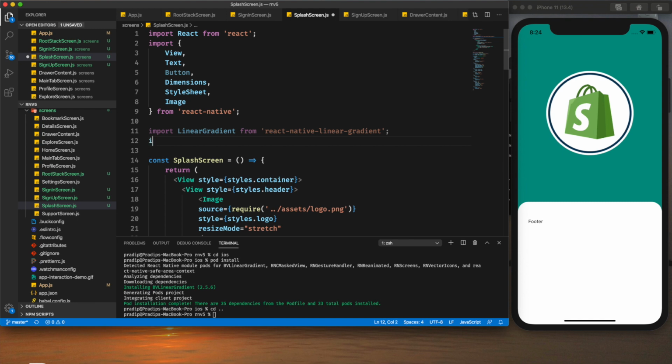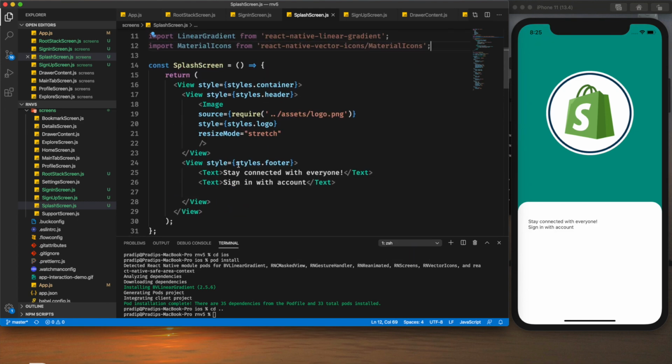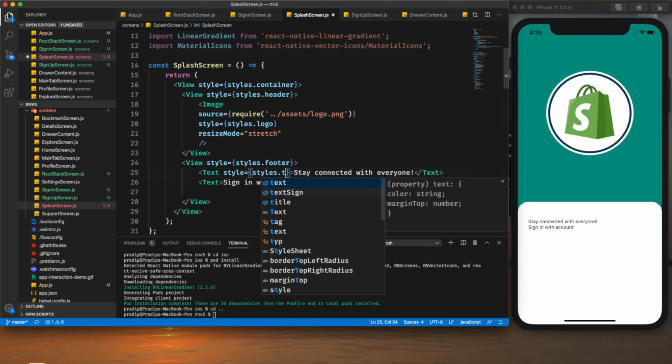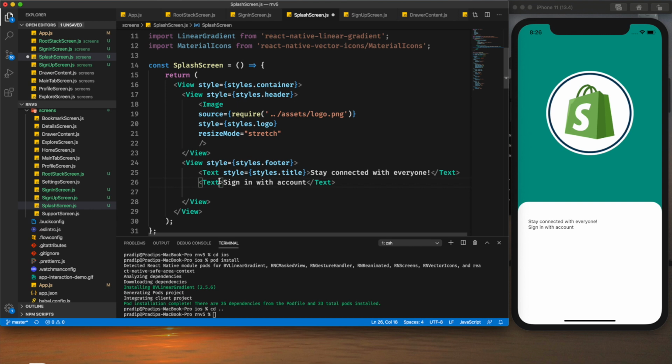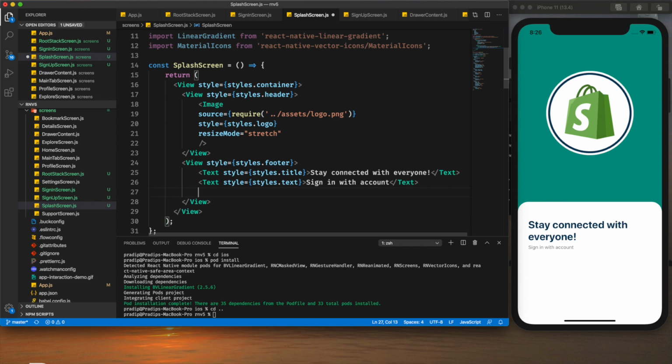And also with this we are going to use some icon in our app, so I'm going to import that from React Native vector icons, which I have already installed in our project. I'm going to use material icons. Now for this text I'm going to use style title, and for this text I'm going to use style text. So now it's looking good. Now start designing our button.